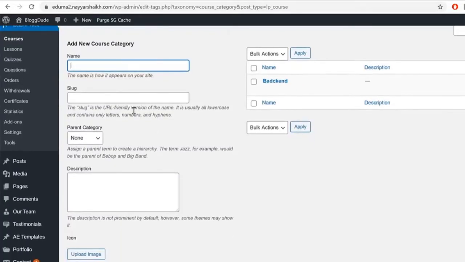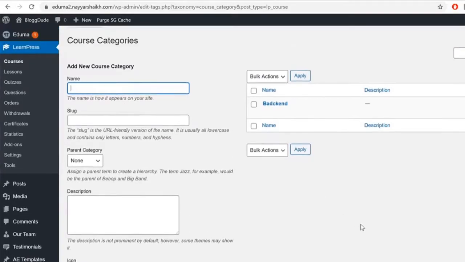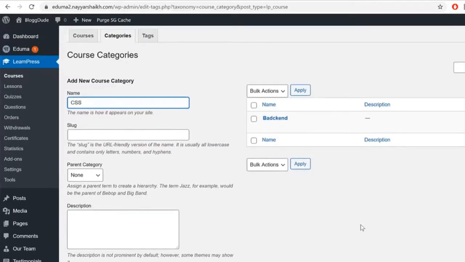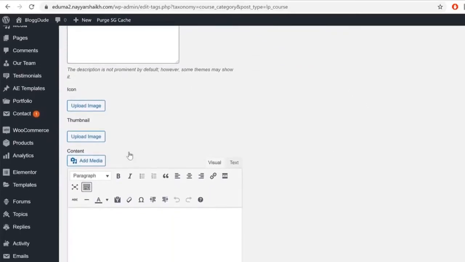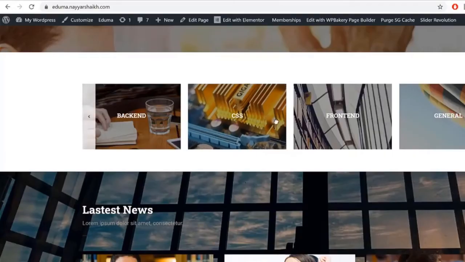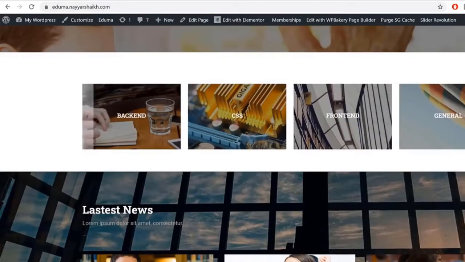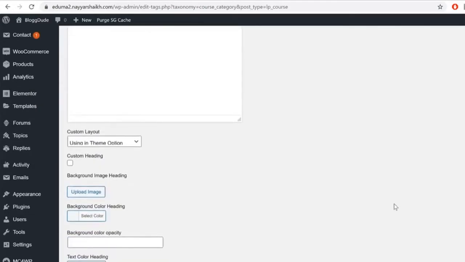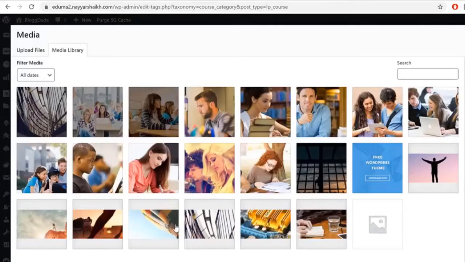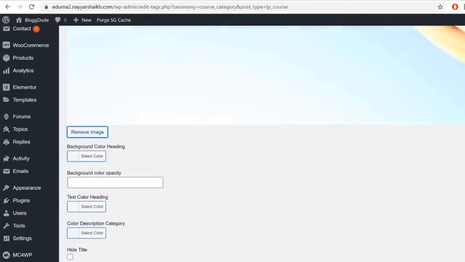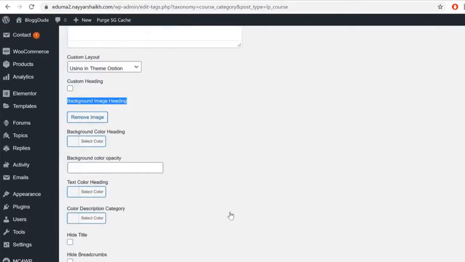If you want to create a new category, just name that category over here. For example, the new category can be CSS, so I'll just name it CSS. Whenever you're creating a category, you should always upload the thumbnail so that it will display this image. So I'll come over here, and here you will see this option, custom heading. Enable this option, and you will see one more option, which is this background image heading. Upload any image of your choice. So I'll select this image and come to the bottom, click on add new category.